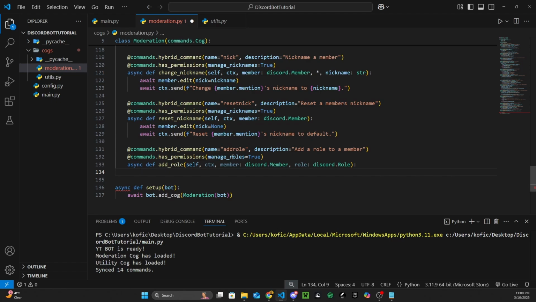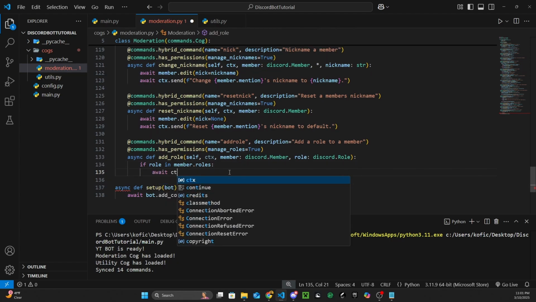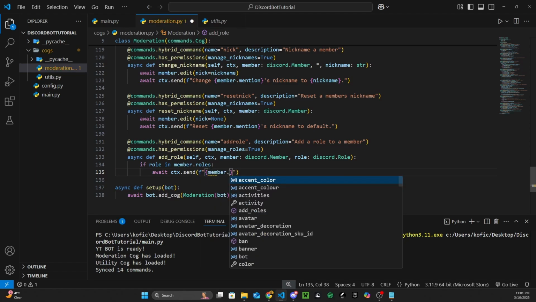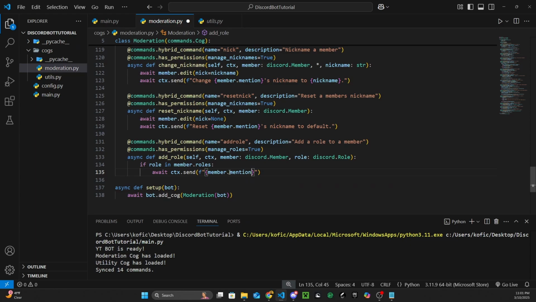So now we're going to make a small if statement. If role in member.roles, so if that specific role that you're adding is already in their roles, we're going to say await ctx.send f-string, member.mention already has the role.name.